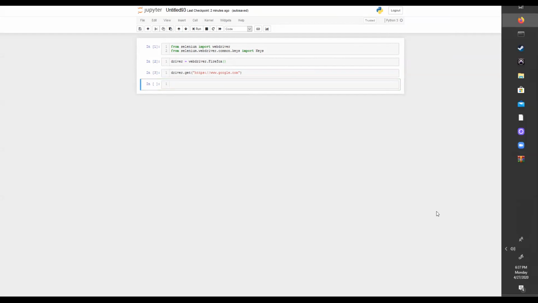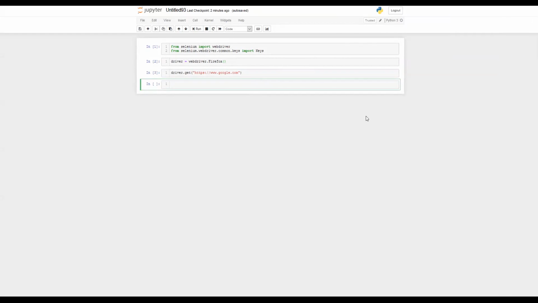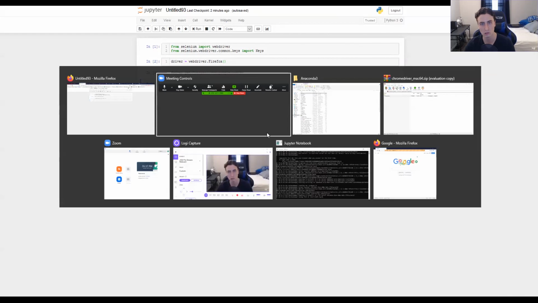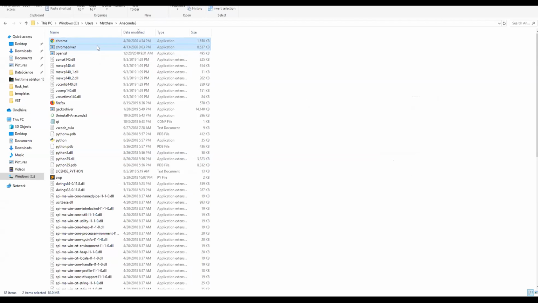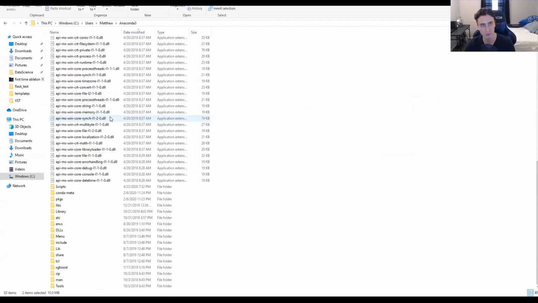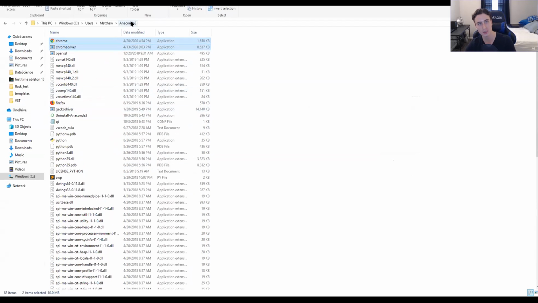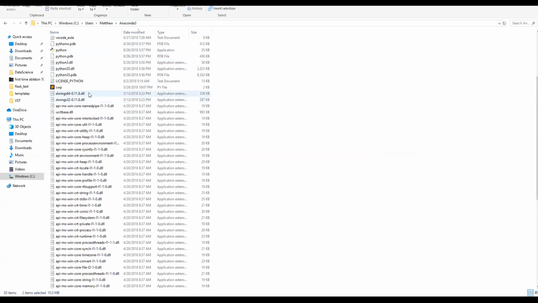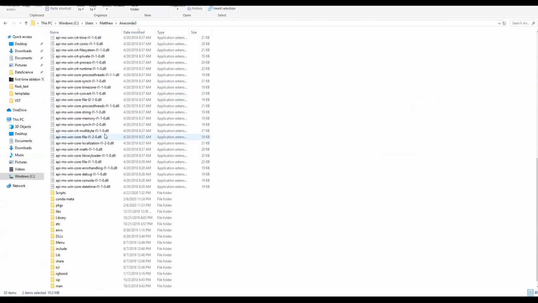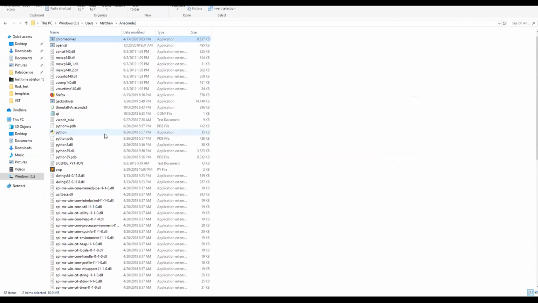I have an error saying like Chrome driver executable needs to be in path. Yep, so do you have Chrome driver and Chrome in your Anaconda folder? Yeah. And you're sure it's like this Anaconda 3 folder with like Python in it? I do have Python in it.